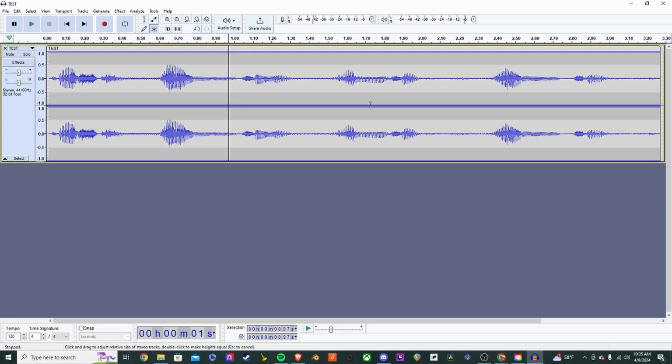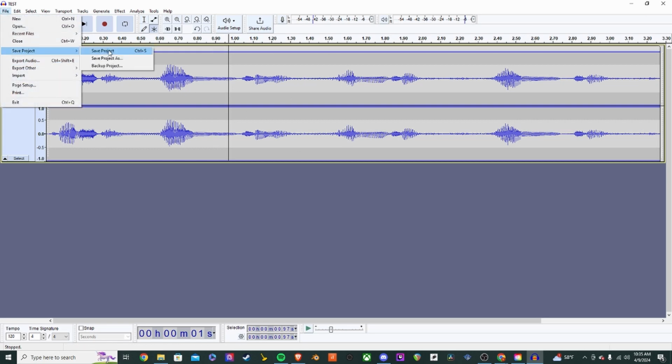Alright, there's only one more thing that we need to do, and that is exporting this. Now, exporting is not the same thing as saving, because if we go up here and hit Save Project, that is saving it as an Audacity project file. And if you try to open that in Windows Media Player, or iTunes, or any other media playing program on any device, it won't know how to read it, because it's not an audio file.